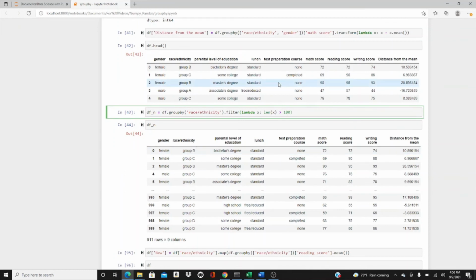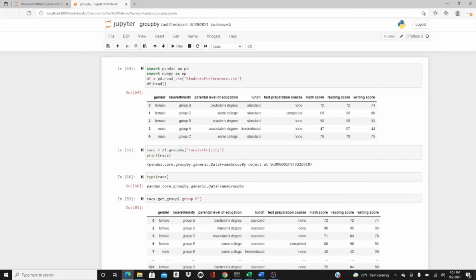The next one, here I'm doing a filter. So what I'm filtering out, look, here I put a condition, len x is greater than 100. I'm grouping by race, ethnicity, and I put len x greater than 100. That means this will filter out any group that doesn't fulfill this condition. Len x is greater than 100. I'll show you that there is one group that doesn't fulfill this condition.